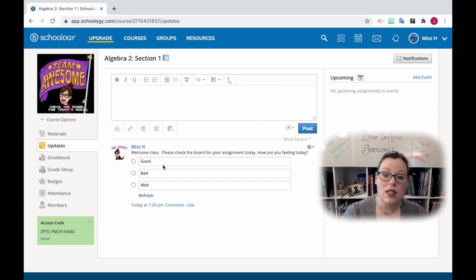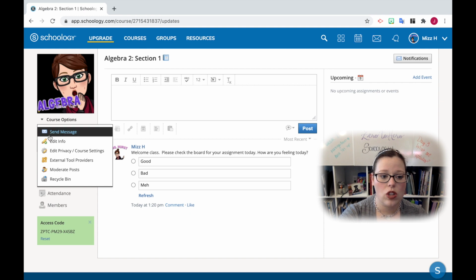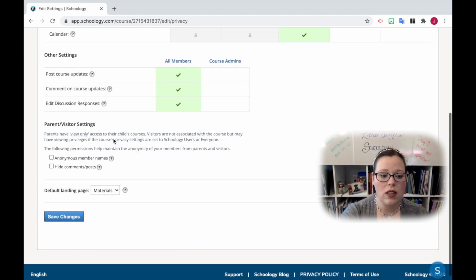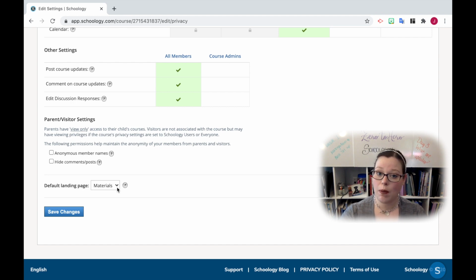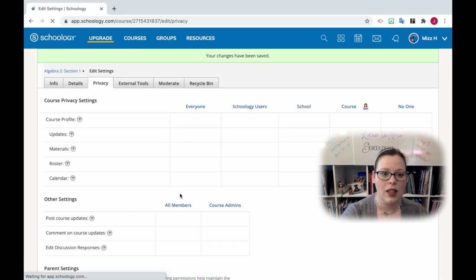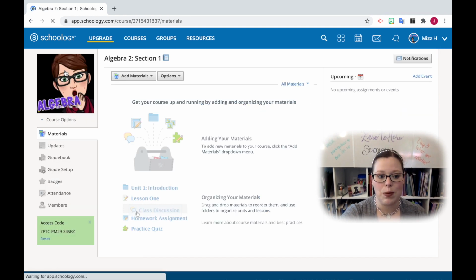Now you may choose to set your course up so that this is the first thing that they see. If you're going to do that, you're going to go into course options and edit the privacy and course settings. When you scroll down to the bottom, it's going to say default landing page. So if your plan is to use that update feature often and give continuous updates, tell them what's going on, you want to make updates your default landing page. Personally, I use a Bitmoji Classroom as an announcement, so I always make my default materials. Updates are useful, and students will get a push notification to their course if they have that enabled.